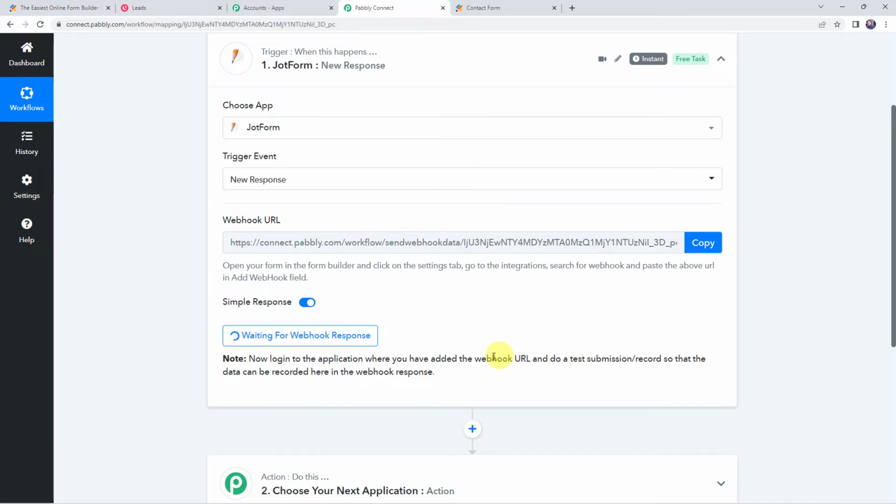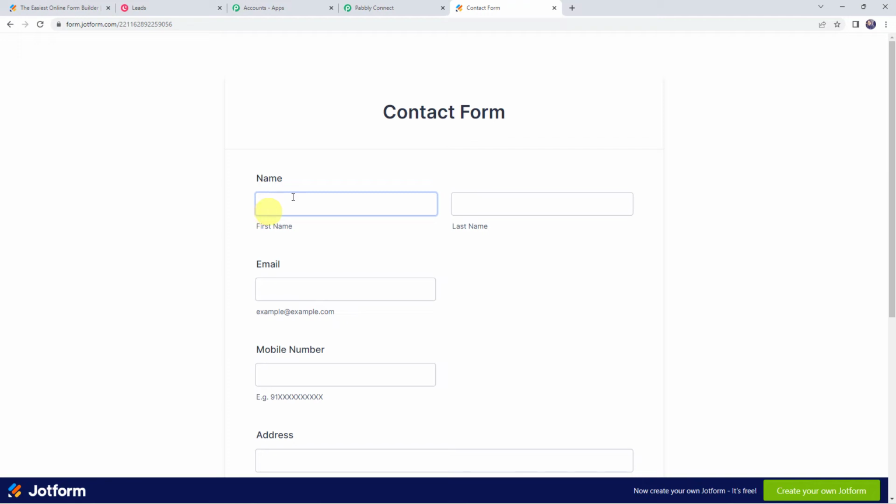In order to capture the response, we have to do a test submission. It means we have to fill up the form in the name of a new customer. So let's move to the form and here we are going to enter the details. Let's give the first name of the customer or the contact as demo, last name as customer, email address as demo@pabblytudes.com. Let's enter the mobile number.